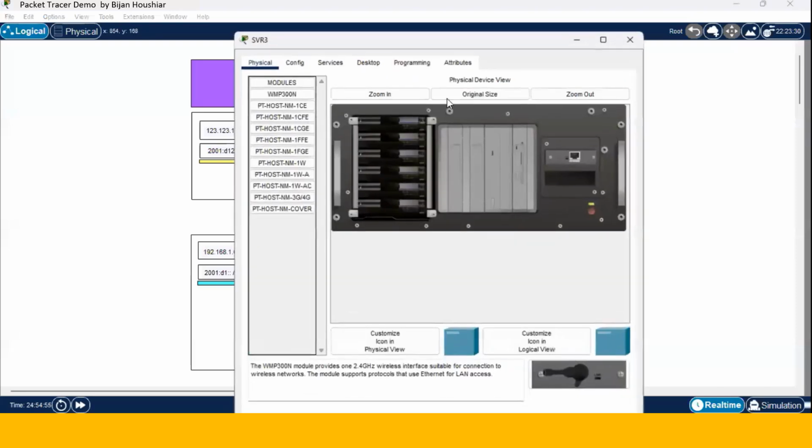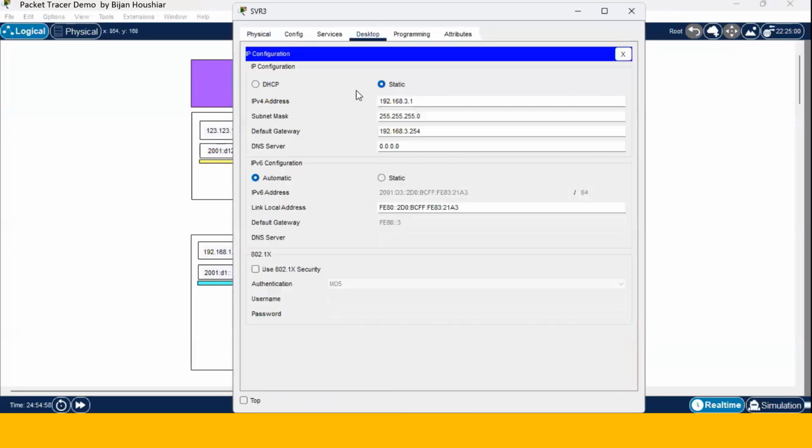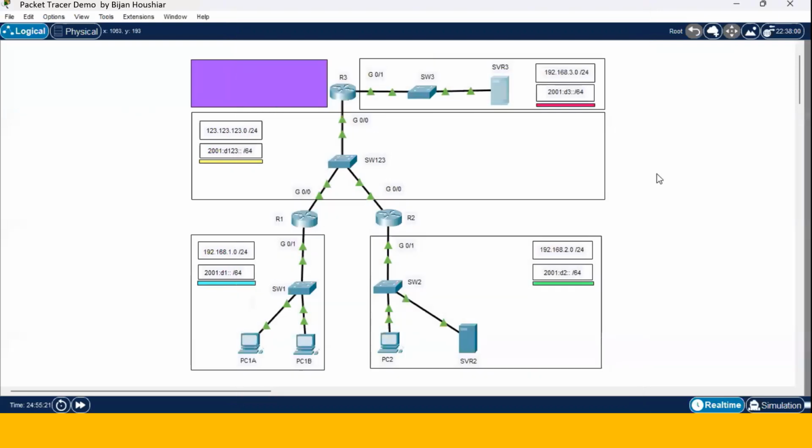Let's check server 3. Static IPv4 address and dynamic IPv6 addressing by receiving the prefix length and default gateway from G01 of router 3. It came up with its own interface ID based on its own MAC address and inserting FFFE in the middle. So this internet network is configured with dual stack.